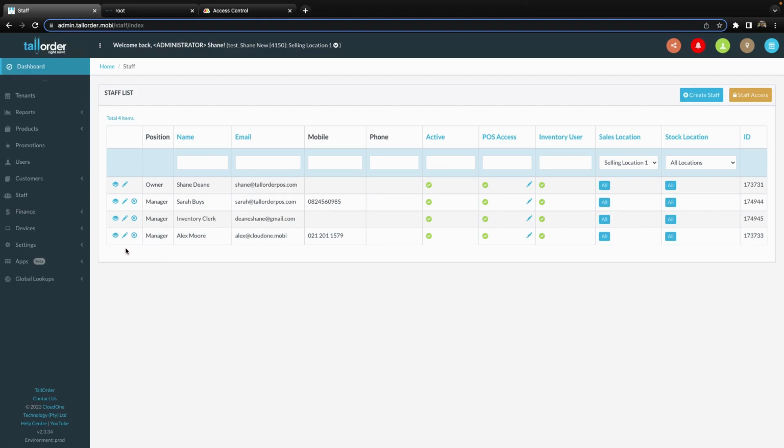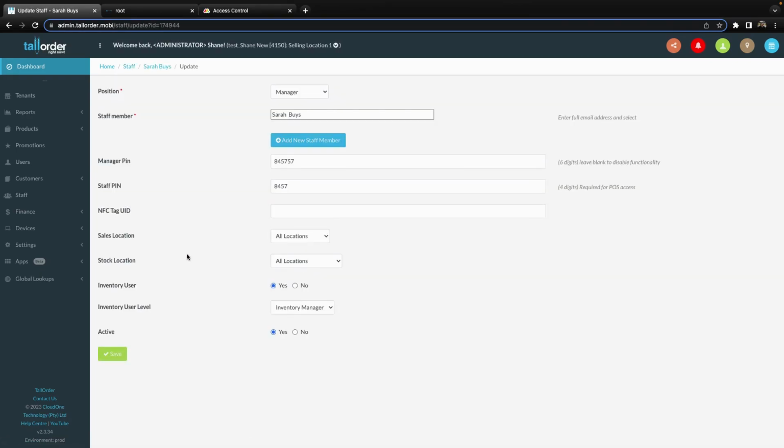So how do you set it up? You go to the update button of the staff member and select that, then you'll see at the bottom of the screen, inventory user, yes or no. When you select yes, that means that they will be using myStock. Once you choose yes, the inventory user level will pop up.